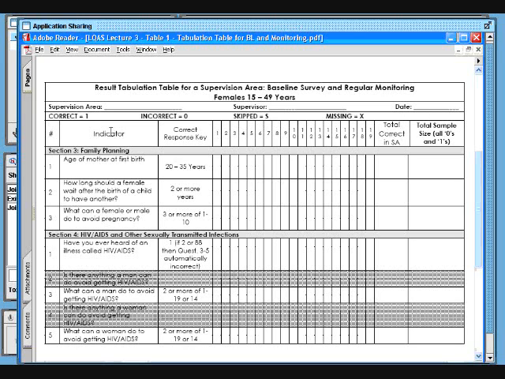The table also includes many columns. We have a column for the indicators. We have also another column for the correct response key that will help us to code which answers will be correct and which answers will be incorrect for each of the 19 samples that we are going to collect from each of the supervision areas.